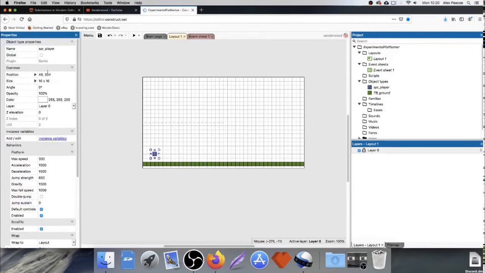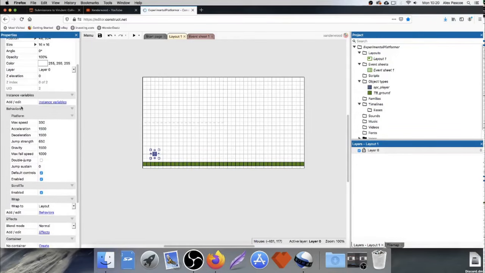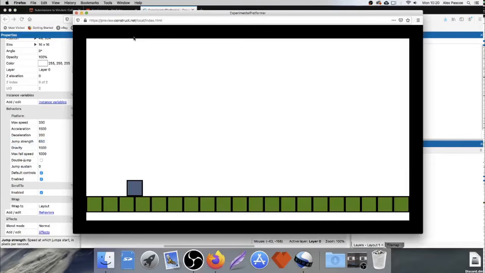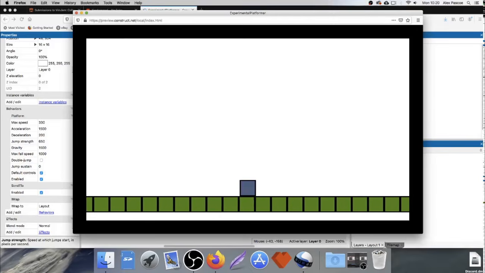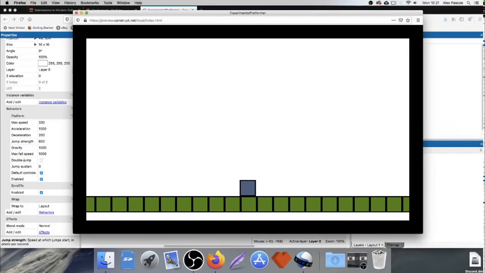So on the left, in the properties window here, if you click on the player, you can adjust all of these different behaviors that we've given him. So the platform behavior, you can adjust the speed, the acceleration, so how quickly he reaches the maximum speed, how quickly he decelerates. So if you wanted him to come to a skid, if we drop that down to 200, and now when we try and slow down, he keeps sliding.